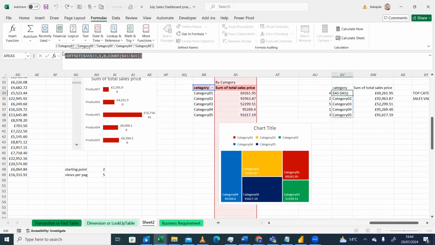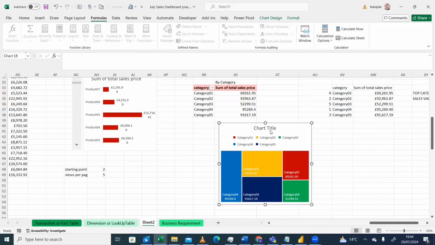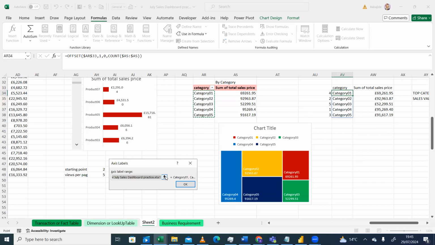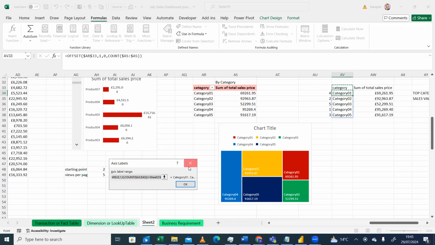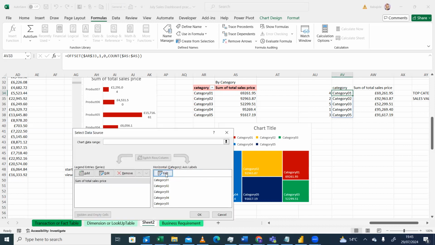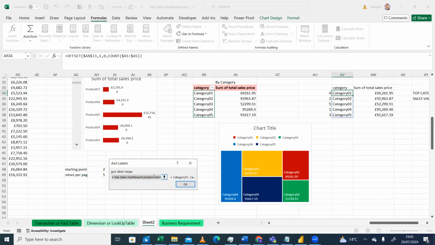Let me Control C for the category. Select data, category, sheet 2, Control V. No, I can't use the offset. The moment I press the left arrow, it scattered the whole formula. It took away the formula.